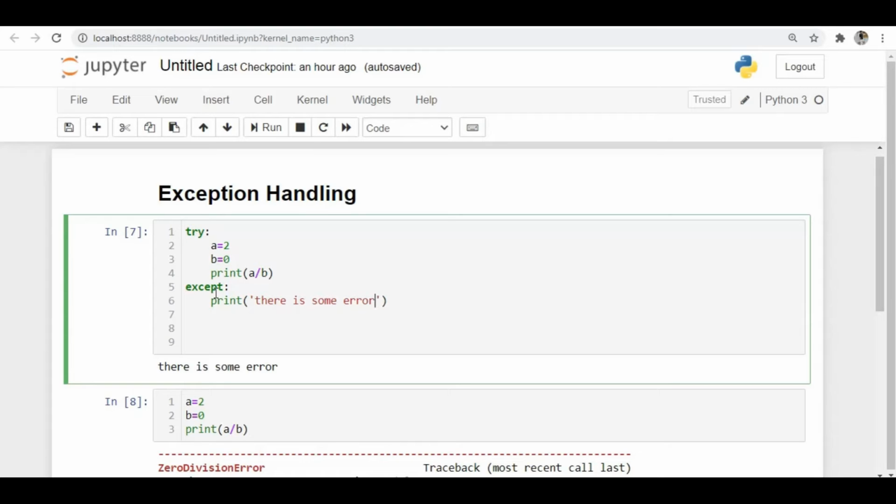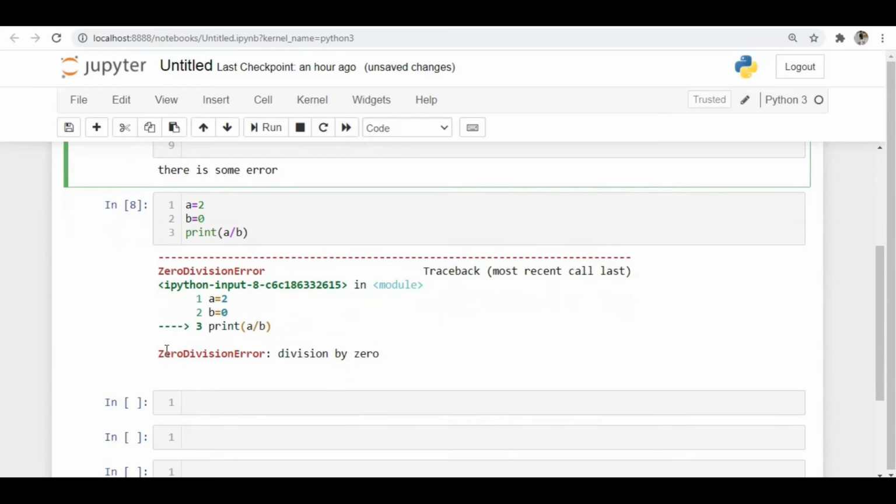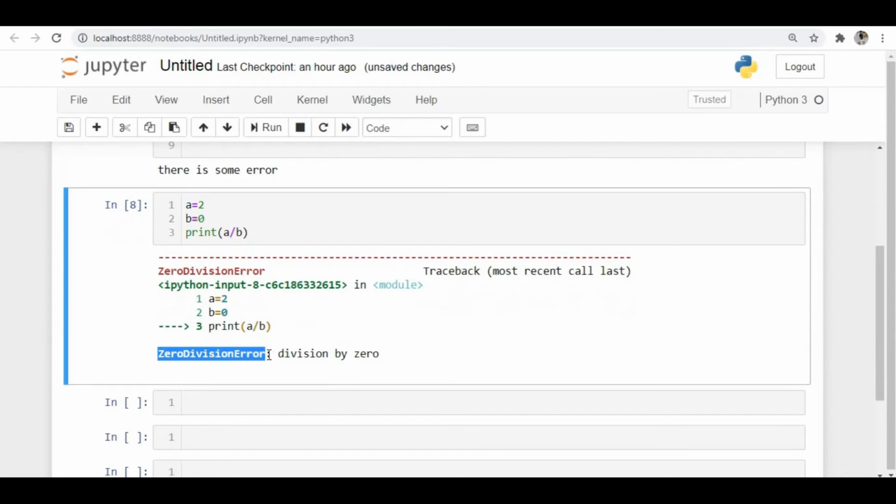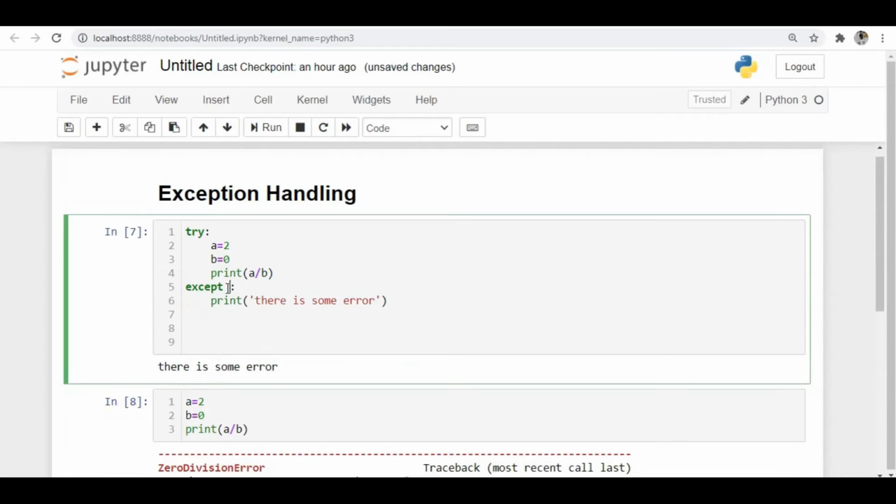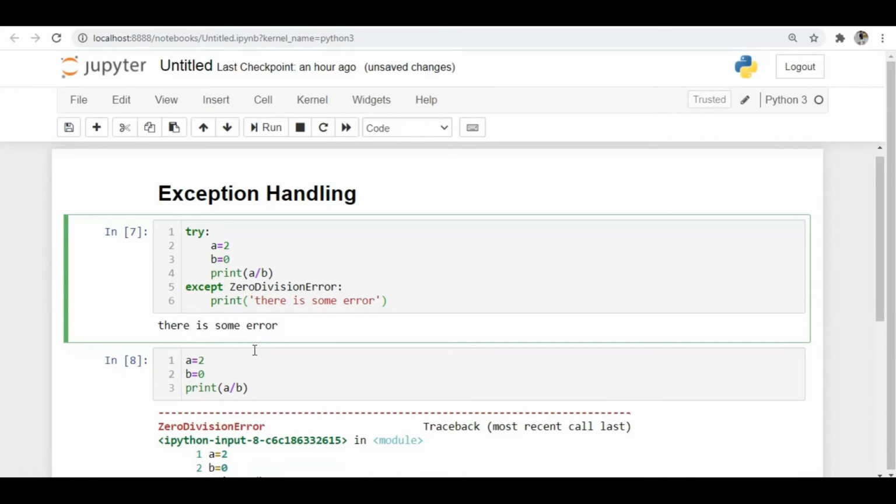For that you can just use except with the exception we got: ZeroDivisionError. So we will give except ZeroDivisionError here, print can't divide by 0.